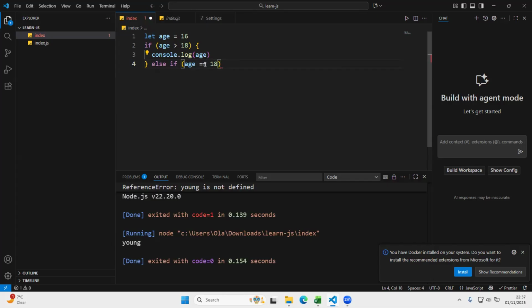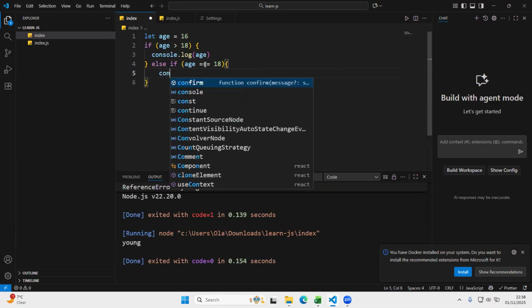But in JavaScript, it is recommended for us to use triple equals, so you have to put that one. But in programming languages like Java and C#, the double equals is fine and works well. So you read it as: else if age is equals to 18, then you put a curly bracket. The curly bracket is similar to what you did here. Click on enter, then you can print out "You are just an adult".